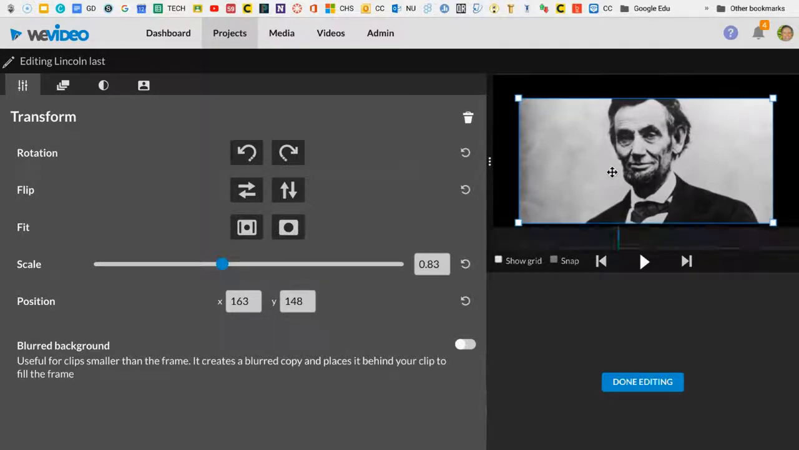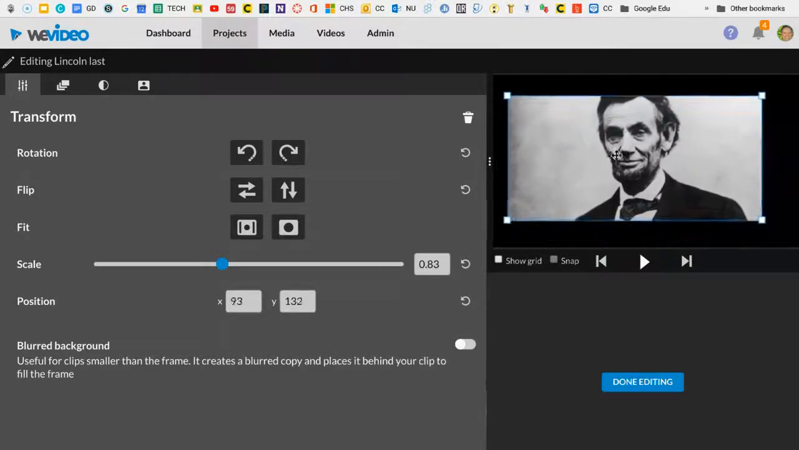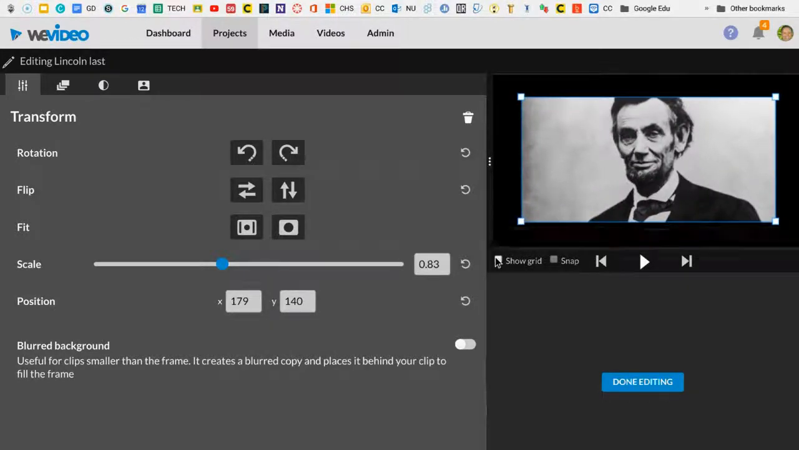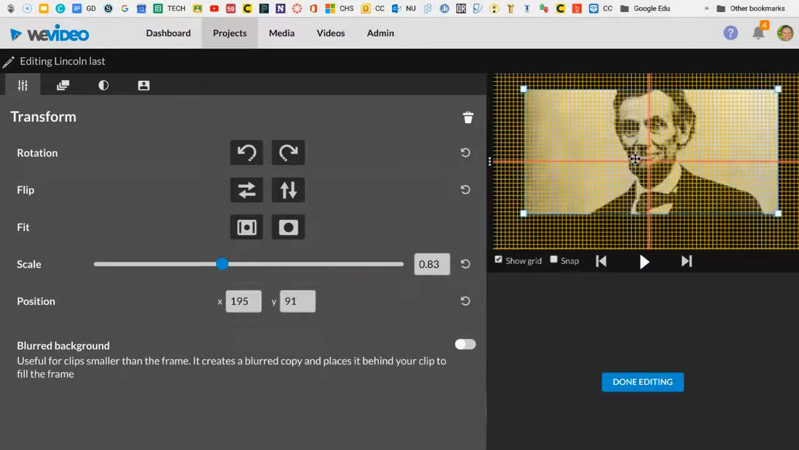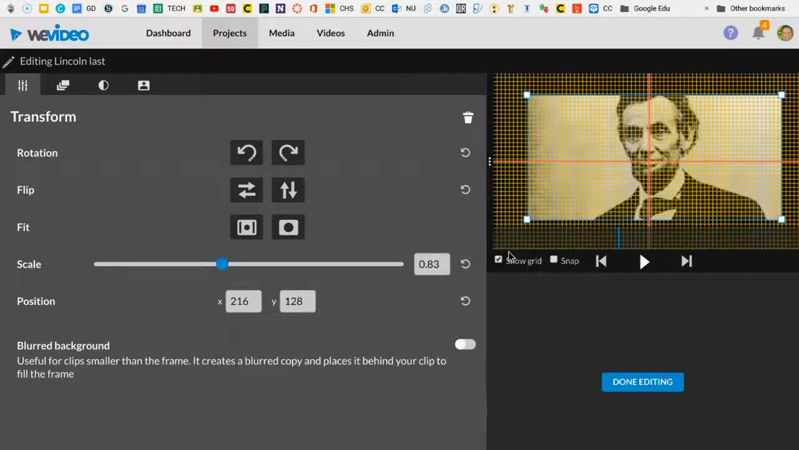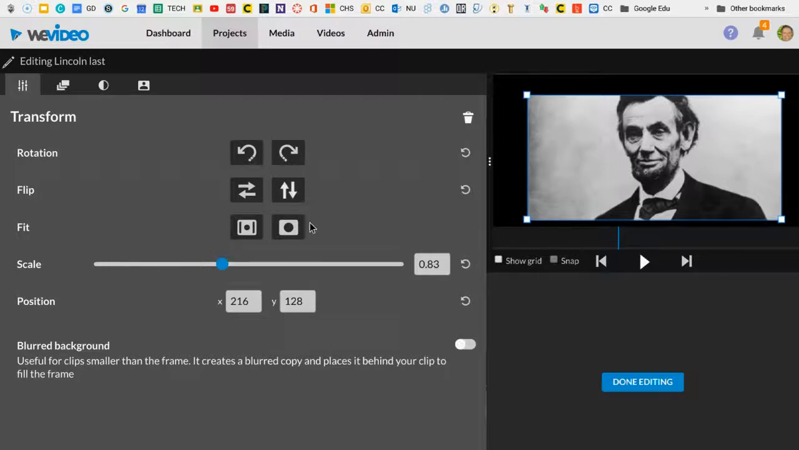And again, you can click on the little preview editor here, and we can move the image around to different areas. We can show a grid so you can get a little more precise action on that. I think that would be really nice.